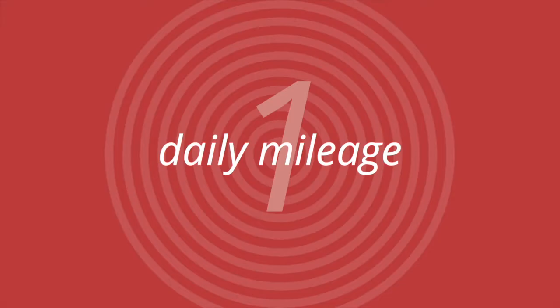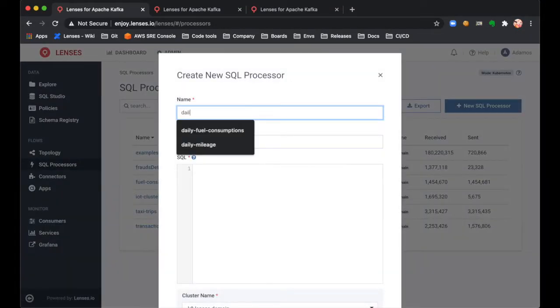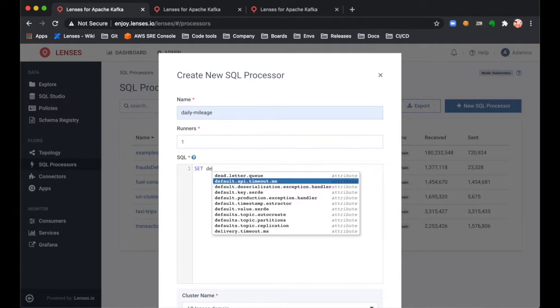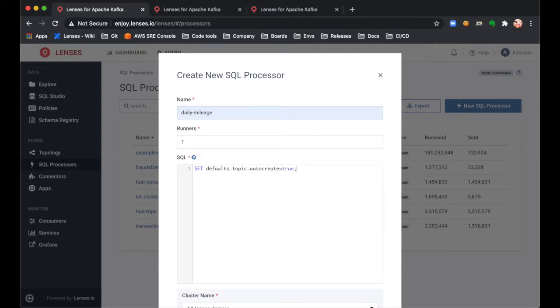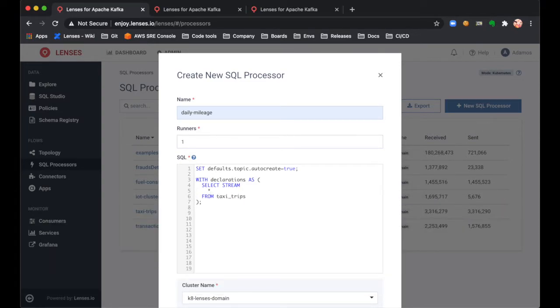Let's do this. Step 1, daily mileage. I'll head to the SQL Processor section and create a new one. I'll name it daily mileage. Leave one runner for now. I'm setting the auto-create to true so that my processor can auto-create the output Kafka topic. My SQL is going to have two sections. I'll use the WITH syntax to define the first step that will select only the fields I want from the trips data. This selection is what we call a projection.